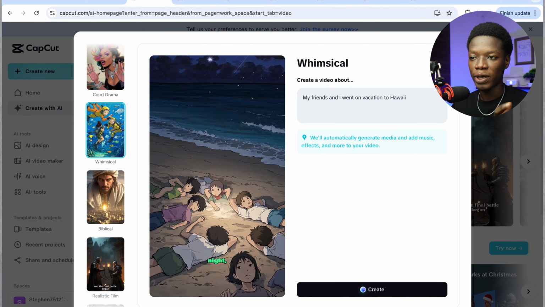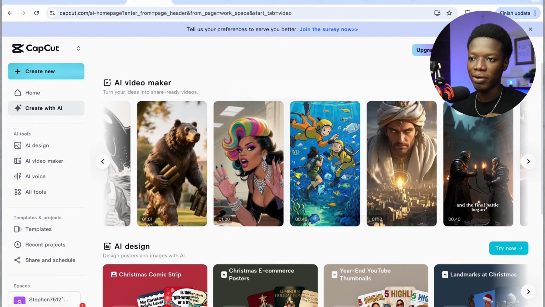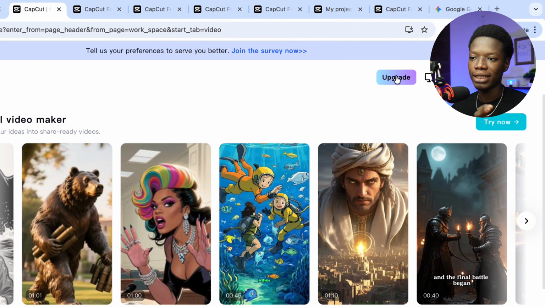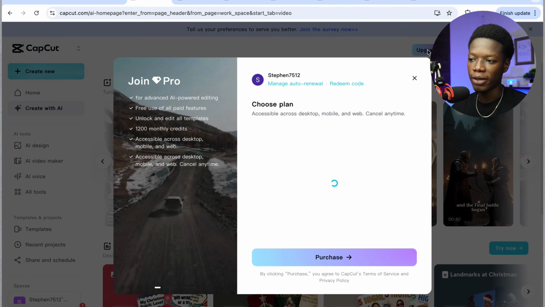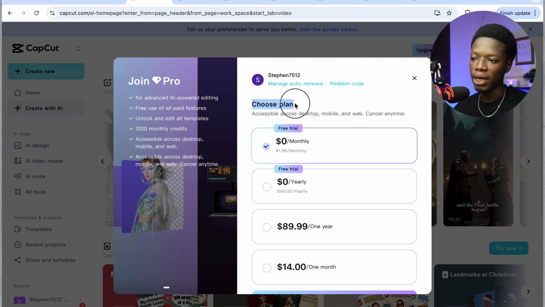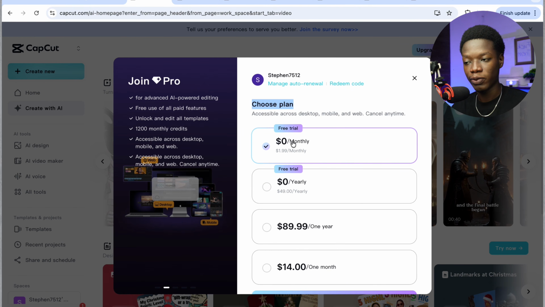I don't know if I have already said this, but let me just close this real quick. Right, as you can see right here, it says upgrade. Let me just click on it one more time. As you can see right here under choose a plan, I'm literally using the free version, which is $0 a month. And with the $0 a month, you can generate unlimited videos. Well, to my knowledge at least, and ever since I started using this platform, I've really not faced any issues with the free version when it comes to generating AI stories of this kind.